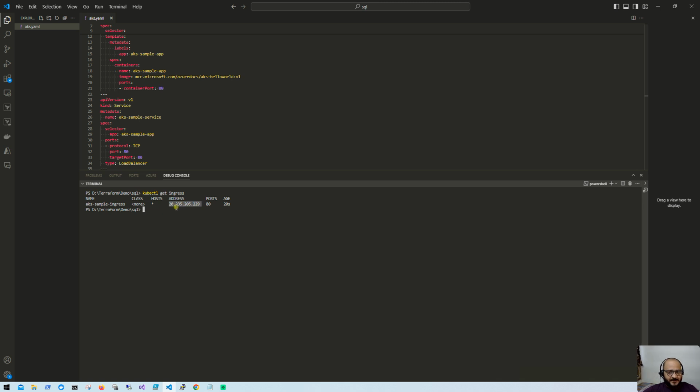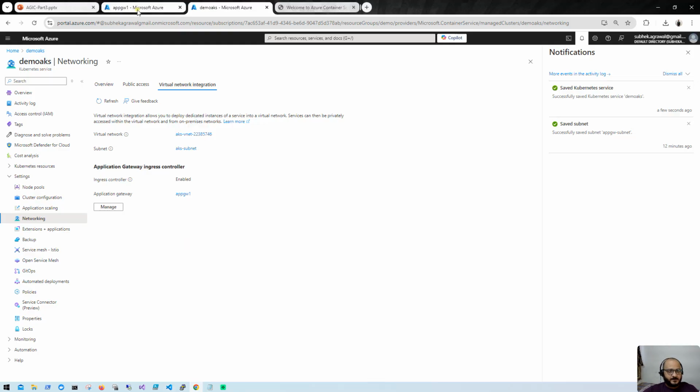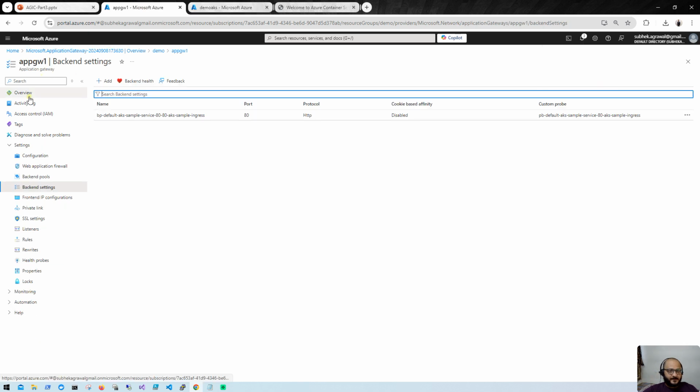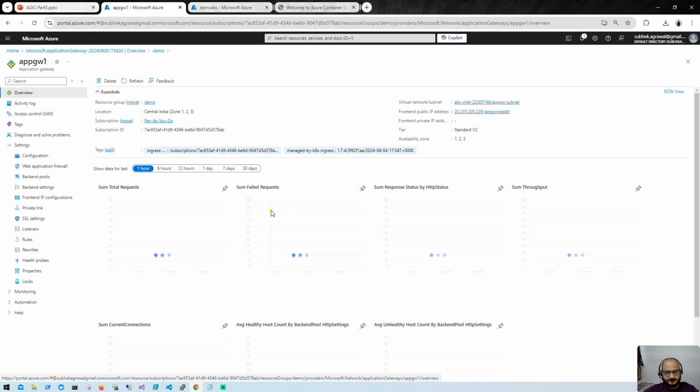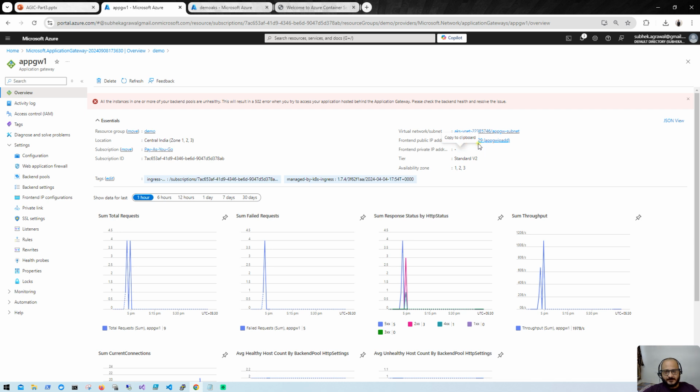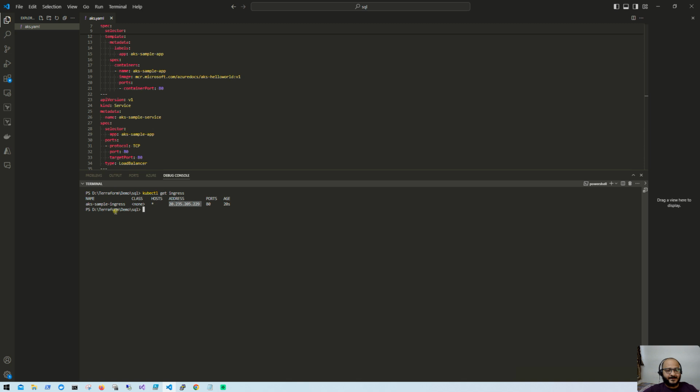Let me quickly verify where this IP address is coming from, basically 20.235. So let's quickly verify from the app gateway. You can see 20.235. This is the front end or public IP address of our application gateway, which we are getting on this Ingress controller. So in the backend, this is the head which is doing everything for us in the background.